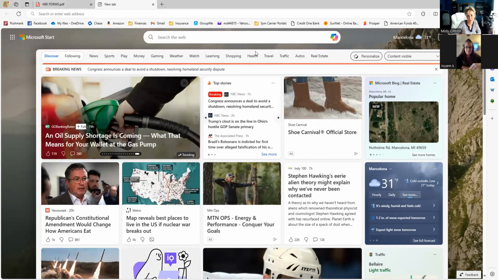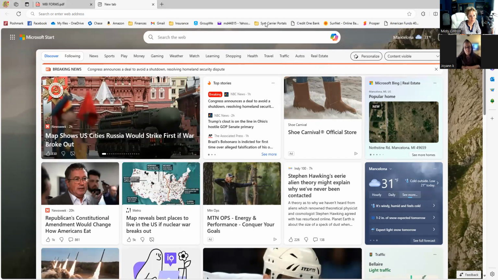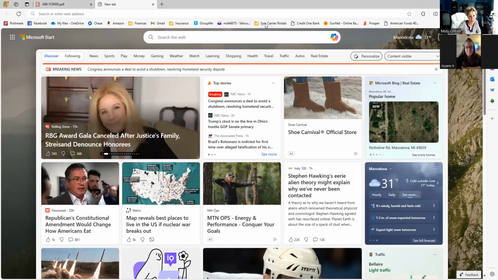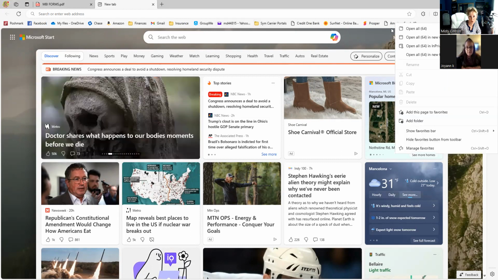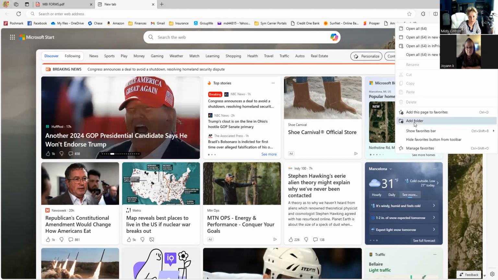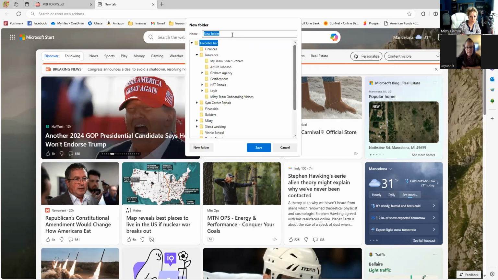So if I want to bookmark this, if you want to set up one that has all your carriers under it, like mine says Symmetry carrier portals. I just right click on the bookmark bar up top, come down to add folder, and then when I get the folder, I can name it whatever. I'm just going to name this one test setup, and then hit save.